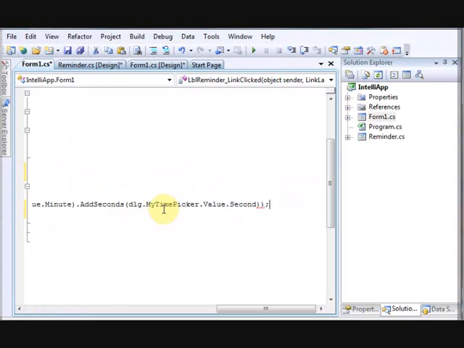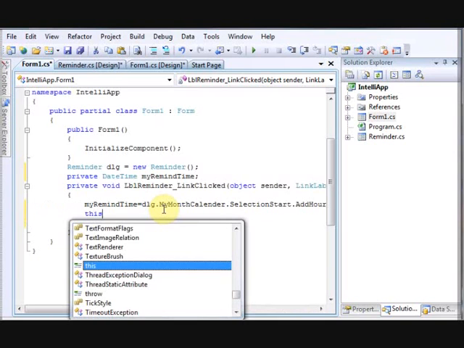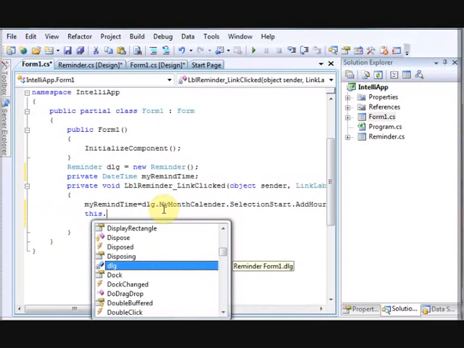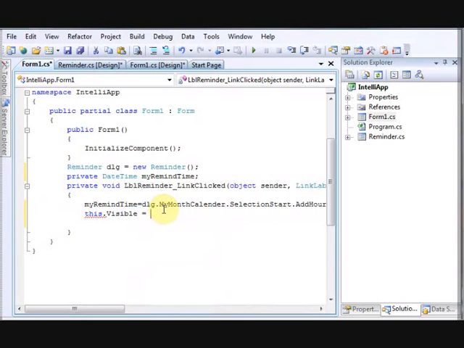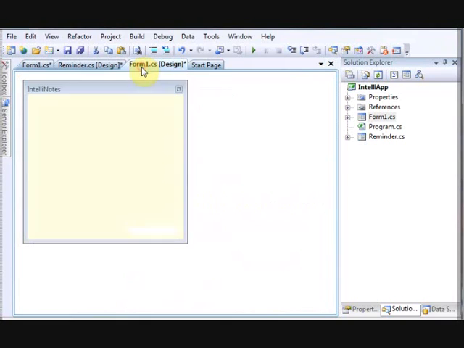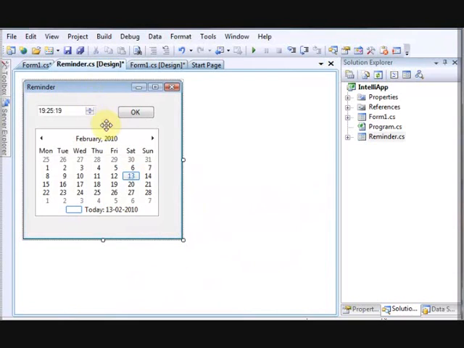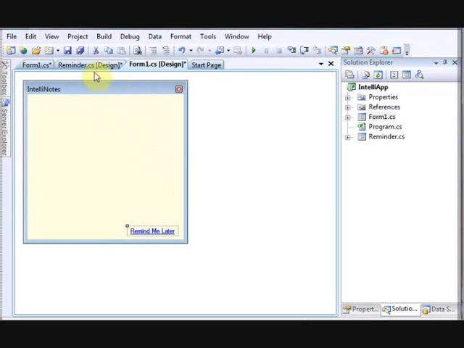Now we noted the time. Now after noting the time, let's make the visibility of this form false. So what we're trying to do is, whenever the user clicks on this remind me later box, this form pops up and we just note down the whole lot of values. After the OK button is clicked, we hide the box.